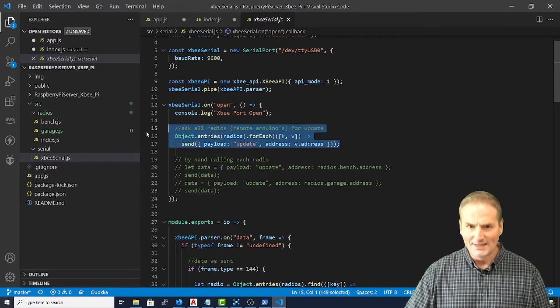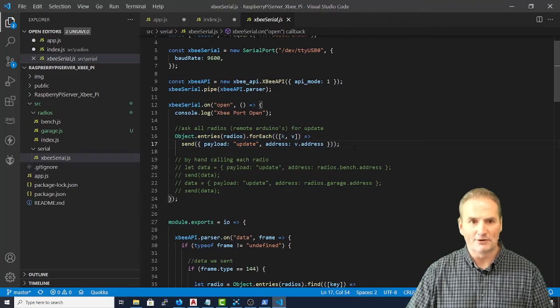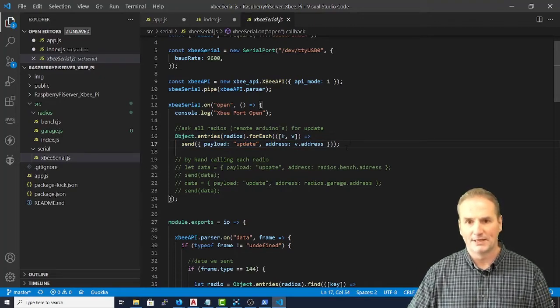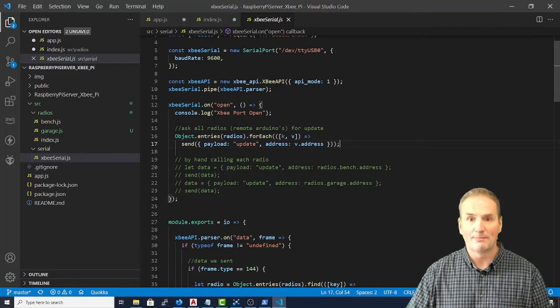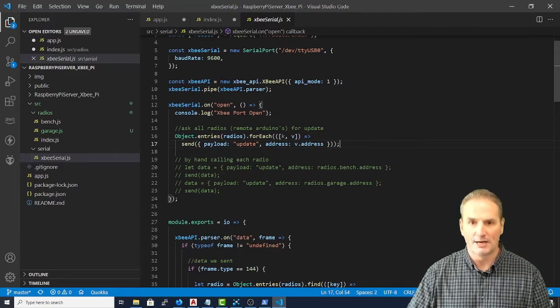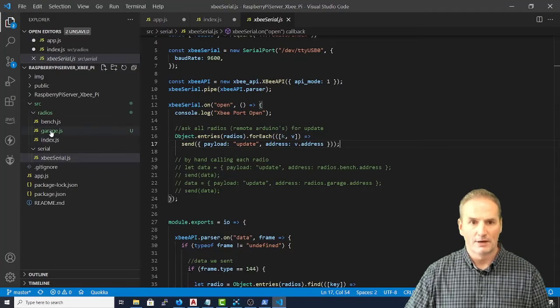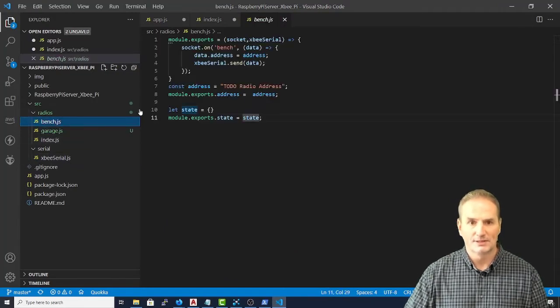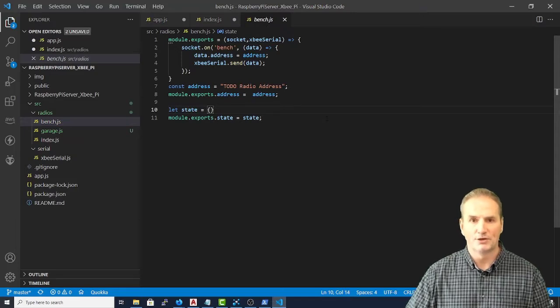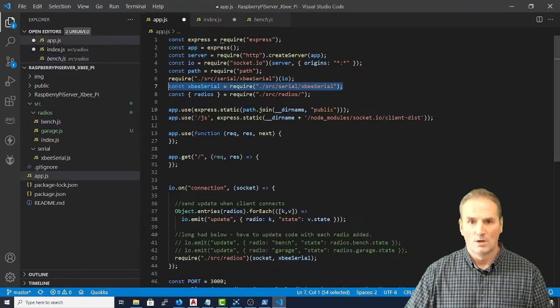So this is only necessary for the very first time that you run your application. So when you first start it up, now the state of each radio is held in memory. And that will be held here, every single one of the pins that you have. Okay.